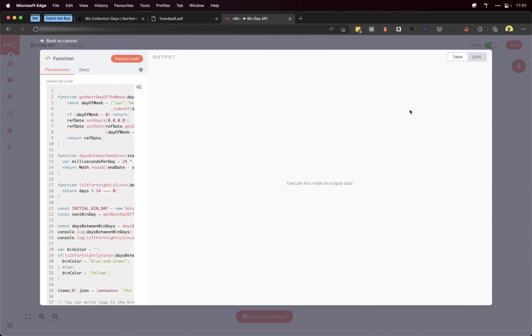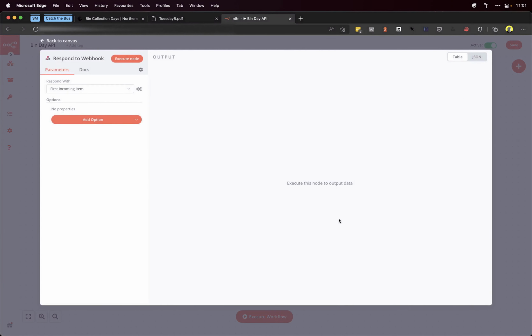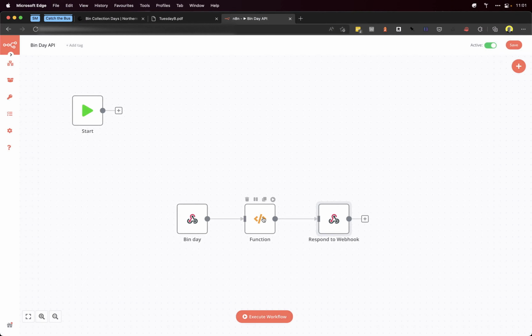And then what we have to do in n8n is respond to webhook, and basically I just output the data from this function, and that tells me what bins I need to put out for that week. So that's all good, but I need something to call this from. So what I do is I create a shortcut.